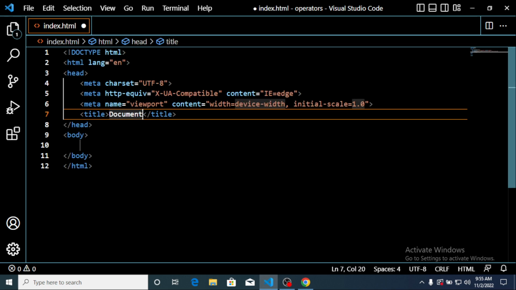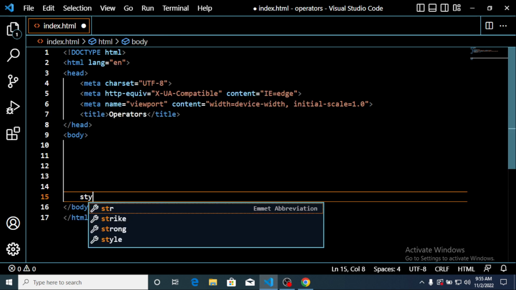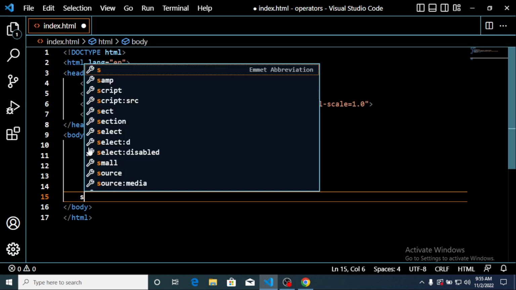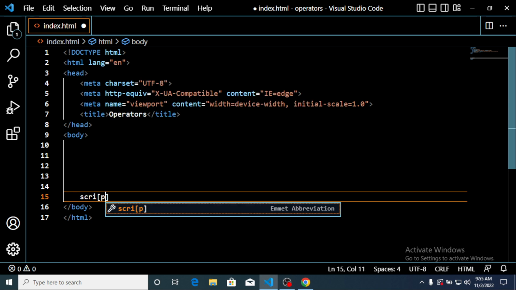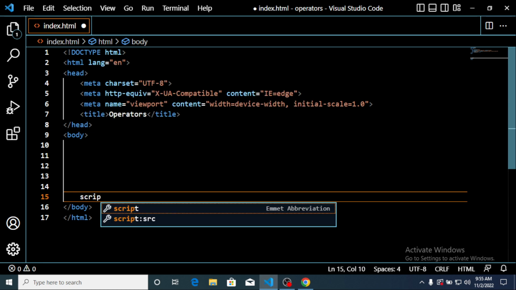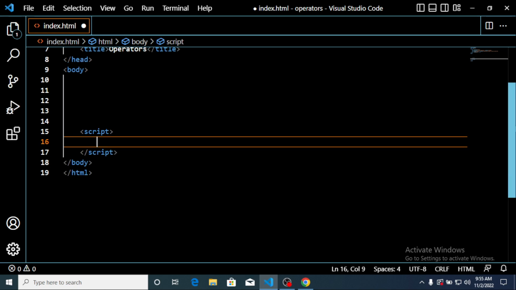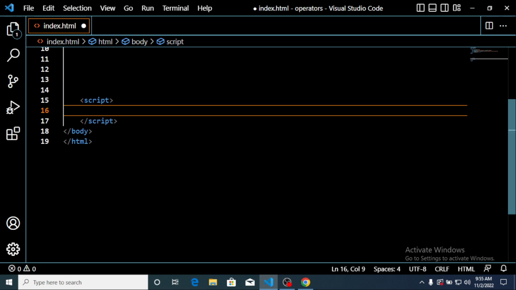So inside this title, we can just change the title to Operators. And then near the body closing tag, I can open the script tag, because we are writing JavaScript code. Then open it up. Let me scroll up a little. So as I mentioned, we are just covering operators. So I can just type in operators.